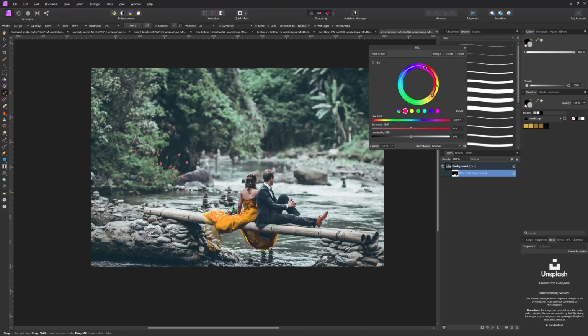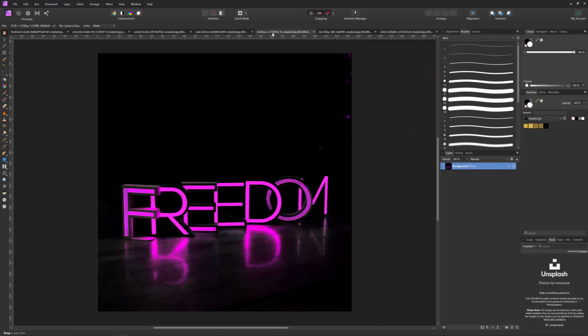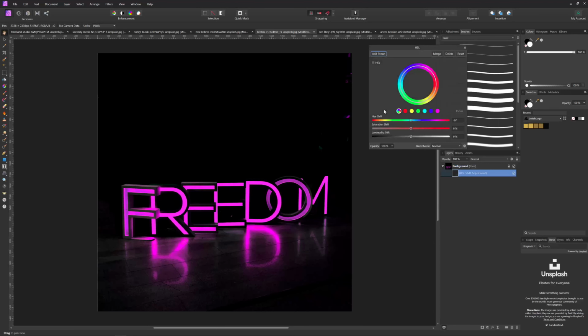Okay guys, another example. This is pretty much easy. If you are doing any composites and for example you have a pink, nice neon sign and you would like to have this for example in green color, you open up the HSL, you select the pink, the color that is closest, the nearest to the actual change you want to do. You click the picker on the sign and then you just simply shift the hue. And pretty much we have a perfect green color right now.